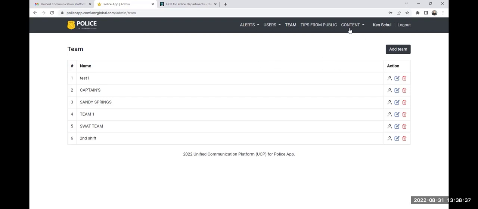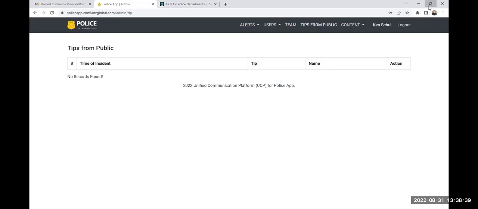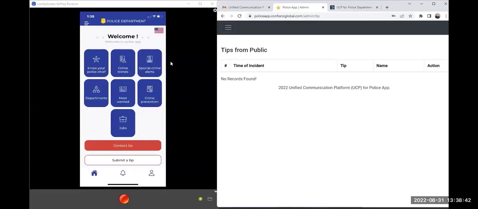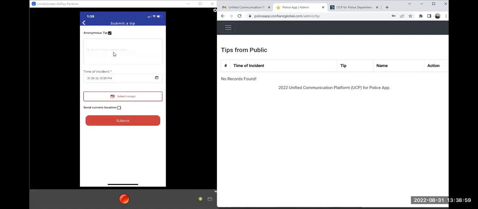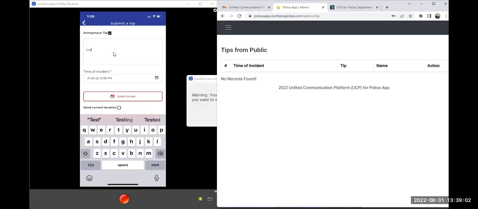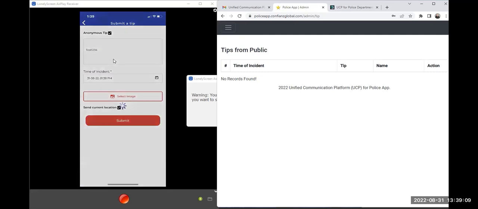Tips from public. I'm going to minimize this and I'm going to do a tip so you can see what we're talking about. And you see the anonymous tip. And then if you don't want to be anonymous, you can put your information here, your email, your phone number, and information you want to give the police department. But I'm going to do anonymous. And I'm going to type in test again, 1, 2, 3, 4. And I'm going to hit current location. I'm going to hit allow once.